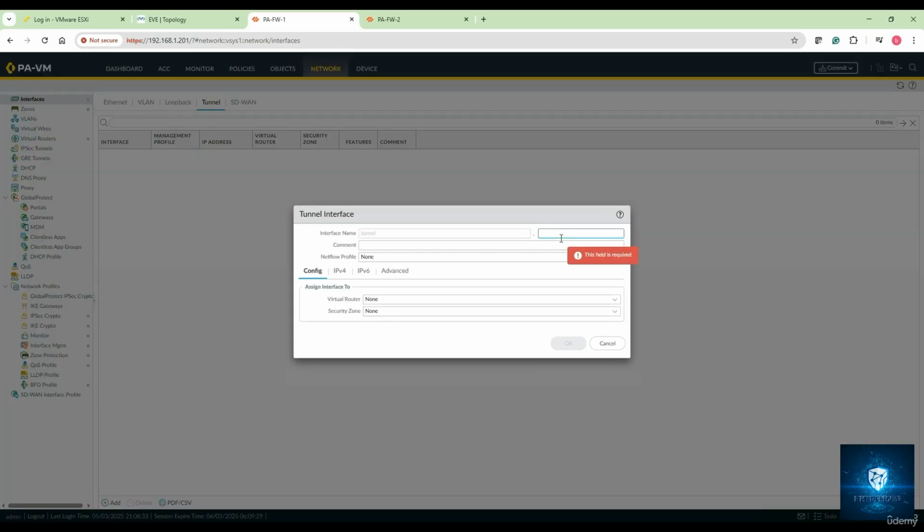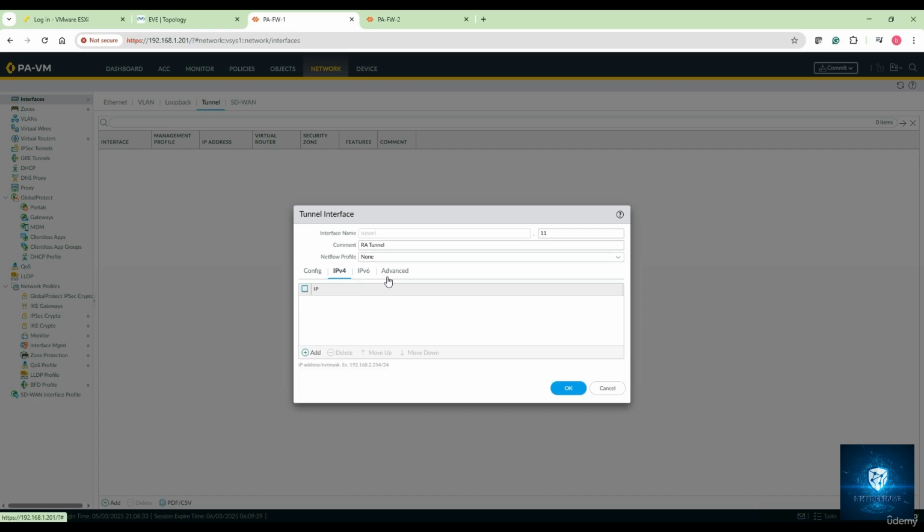Say tunnel, let us say tunnel 11, and this is say RA tunnel, remote access tunnel. Virtual router, keep it to the default virtual router which I have with other interfaces as well, and security zone is the VPN zone. IPv4 is not required.